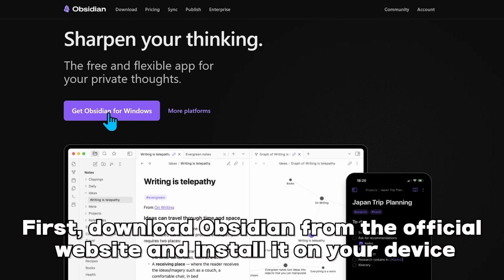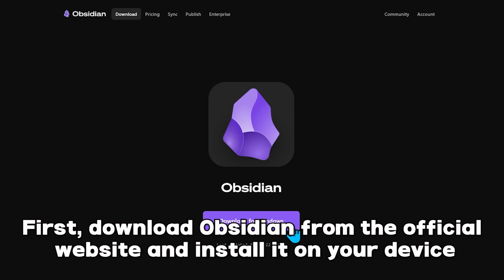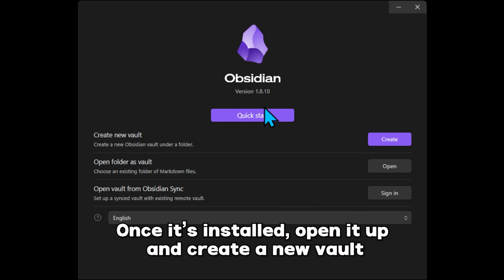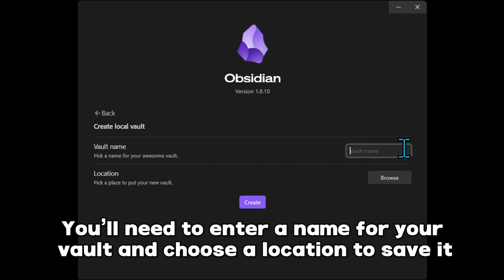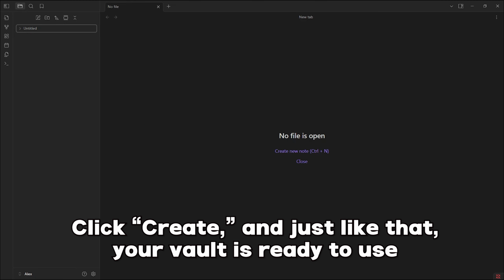First, download Obsidian from the official website and install it on your device. Once it's installed, open it up and create a new vault. You'll need to enter a name for your vault and choose a location to save it. Click Create, and just like that, your vault is ready to use.